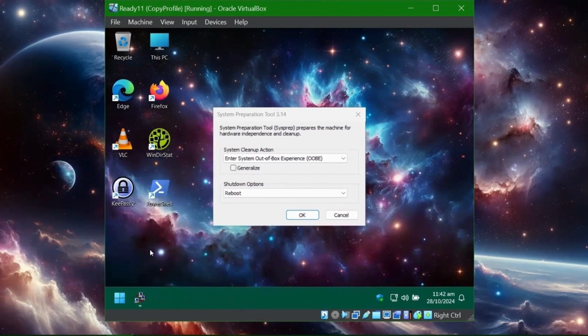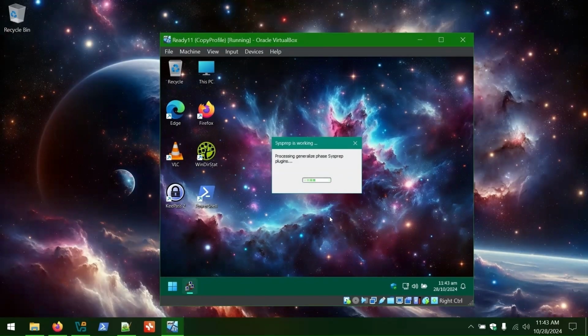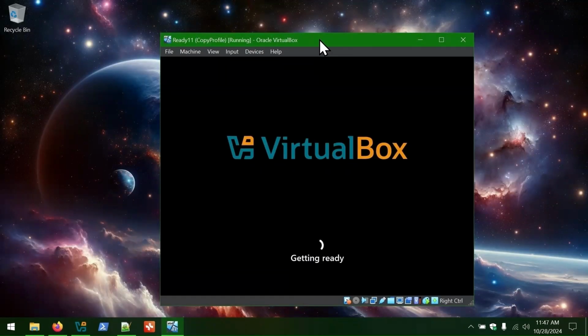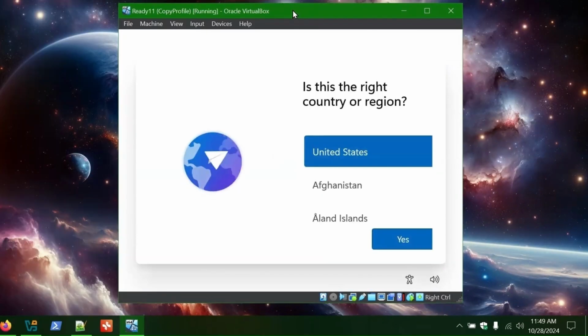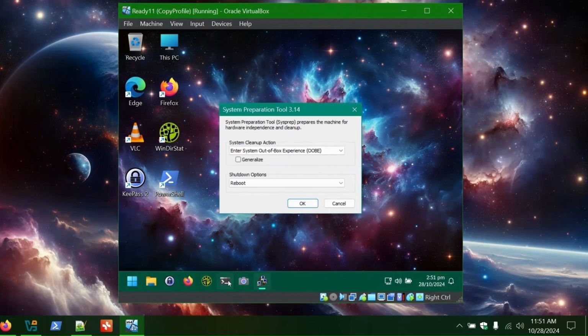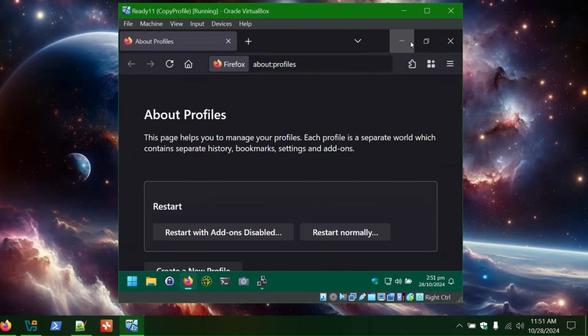In the System Preparation tool, System Cleanup Action is Enter System Out-of-Box Experience. Check Generalize and shut down. Give it a while to process everything, boot it back up, and Windows will boot back to the region screen, like usual. Press Control Shift and F3 here to get back into audit mode. We see that CopyProfile did its job. The profile retained all of our configurations. Even Firefox carried over. Unpin your icons.